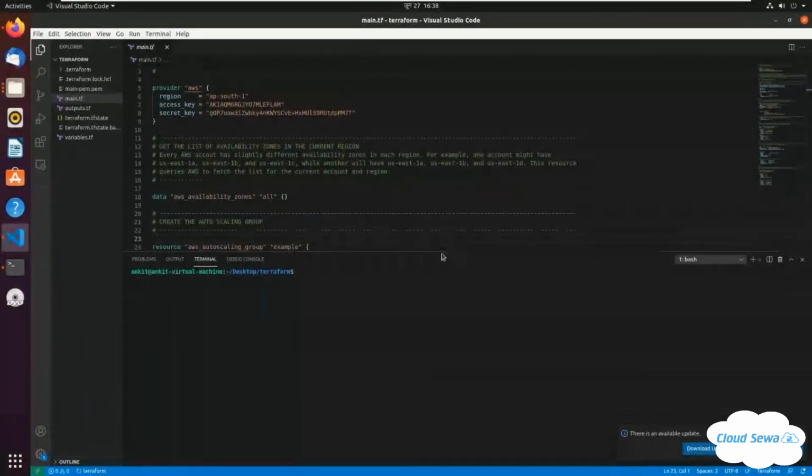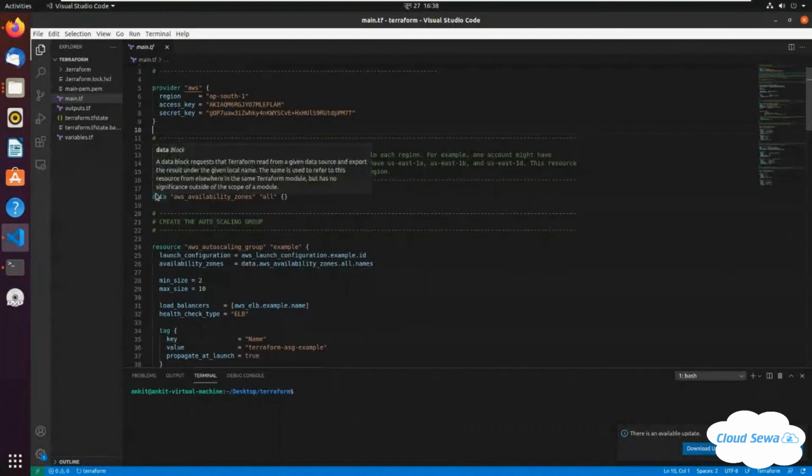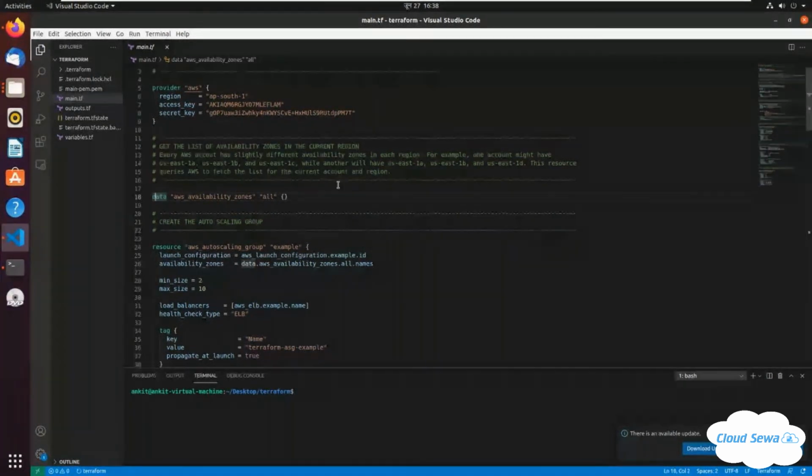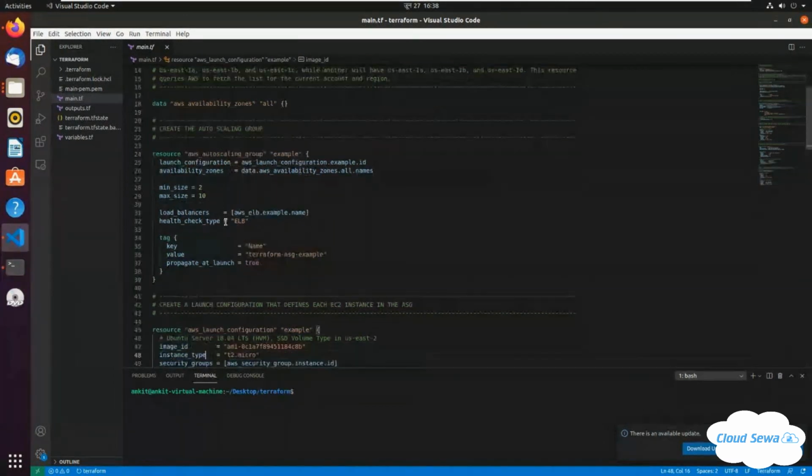We have provided our credentials, like the access key and secret key here, and our region is the same. We have created an availability zone setting for all, so that it can spin up in all the availability data centers available in this AP South 1. The next thing we did is create an auto scaling group. Our minimum scaling will be 2, and the maximum will be 10. So basically 2 servers should be running in the cloud. If one fails, another should be running, right?